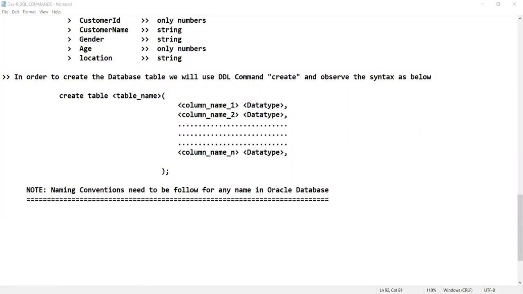The angular brackets represent the name of the column. You are going to define the name of the column within these angular brackets. And this is the data type.